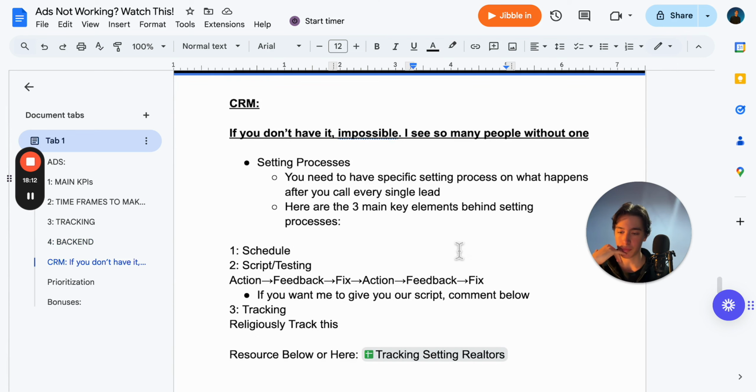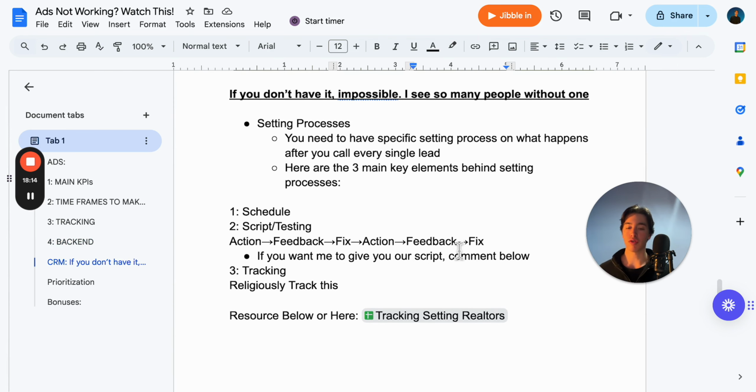So CRM: if you don't have it, it's impossible. If you use spreadsheets and you're generating Facebook ads leads, it's not going to work. Whatever CRM doesn't matter; depending on your budget, you can choose what CRM you want to use. What matters is the processes behind the scenes, so do not overthink this. You need to have specific setting processes for what happens after you call every single lead.